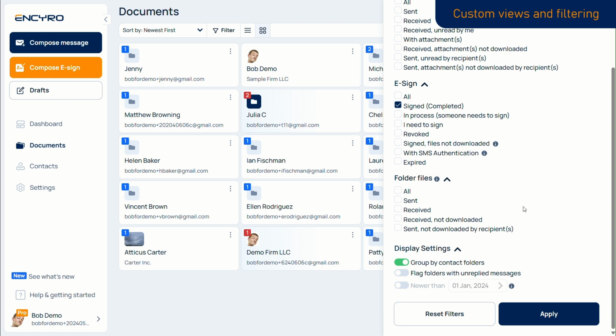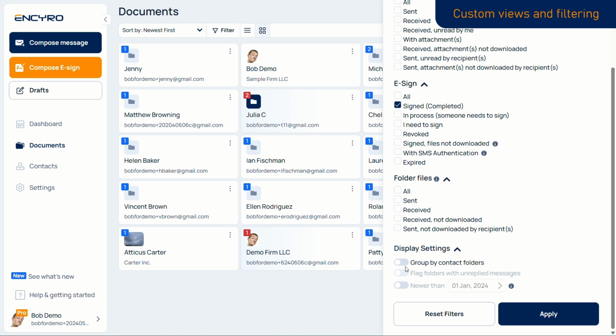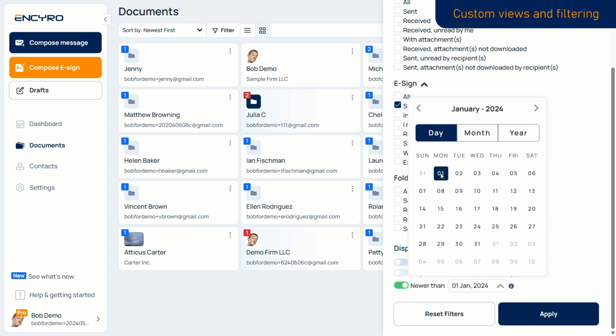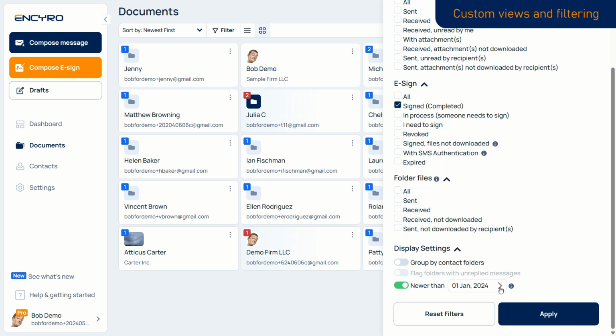Under Display Settings, turn off the switch for Group by Contact folders, because we want to see all items in a single list. And since we want only this year's items, turn on the Newer Than switch and select the date that you wish to see items newer than. I will select January 1st of this year. We can click Apply to see how it looks.